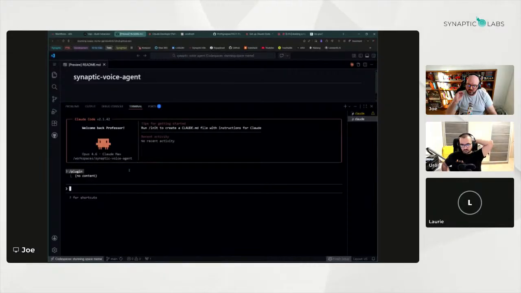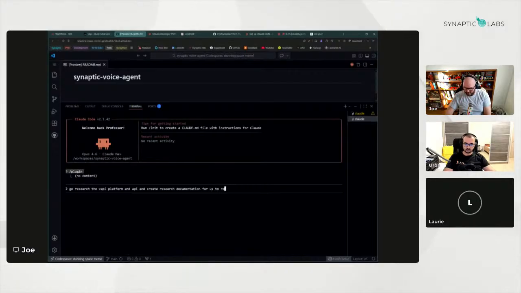And so pretty much what I want to do to get this started, I'm thinking, is to just have this go do some research on the VAPI API so that if we want to build some sort of connector around anything, we'll have that information saved and we can ask Claude Code to help us out. So I'm going to say, go research the VAPI platform and API and create research documentation for us to reference to build things.